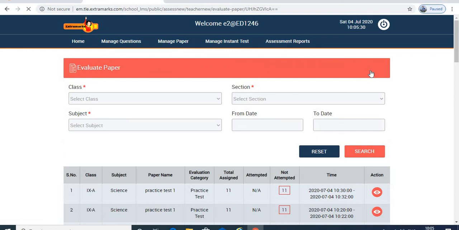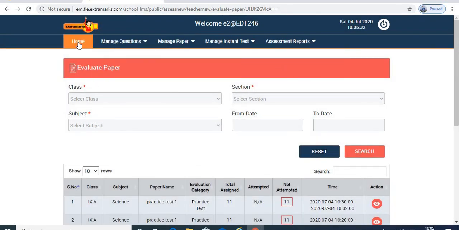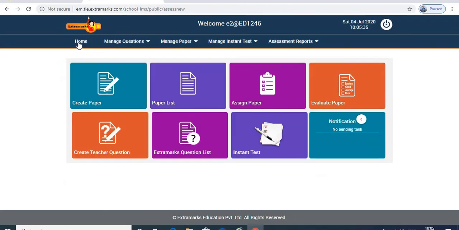It has nothing to manage, because if you do not check that particular answer script, this will be showing in the notification part. As of now, it is showing no pending task, because no answer script is pending for checking. But if an answer script comes and it is pending for checking, then it will be reflecting over here. Okay, so this is how you can create the question paper.